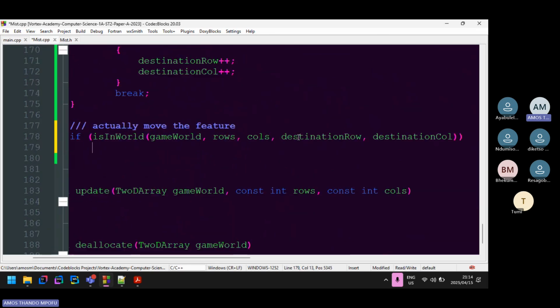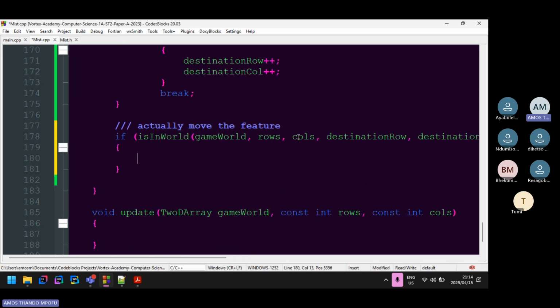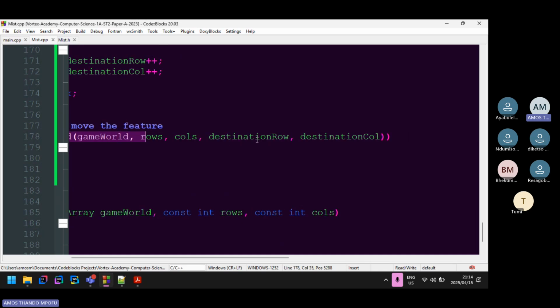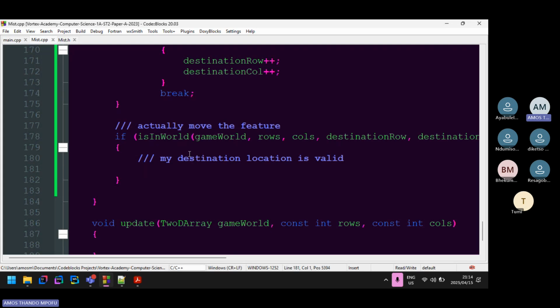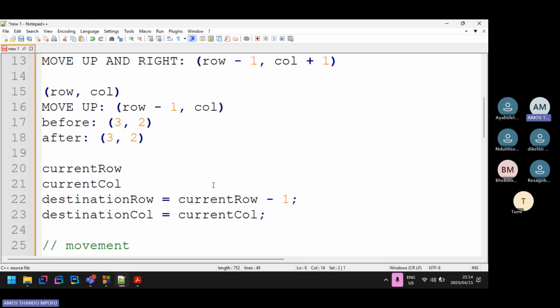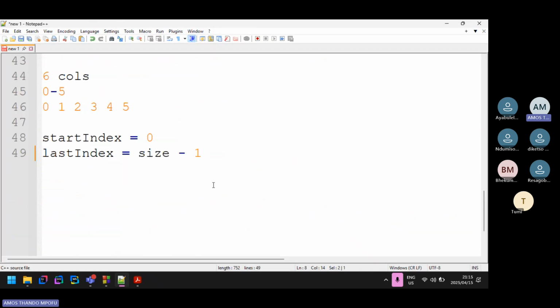Then I go here, right, and then I put in my curly braces, right? Then that means that this coordinate, destination row, destination column, is valid. So if it is valid, meaning my destination location, that's row and column, is valid or is in the world, it's not outside of the world. If it is, then now I can move the feature, which is the operate. Let me show you.